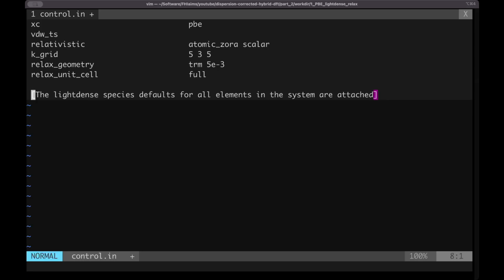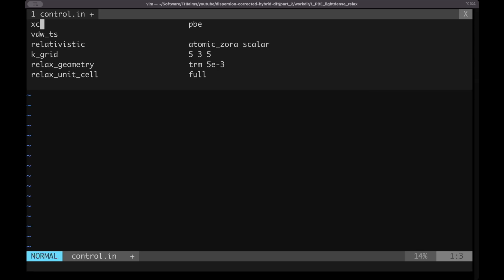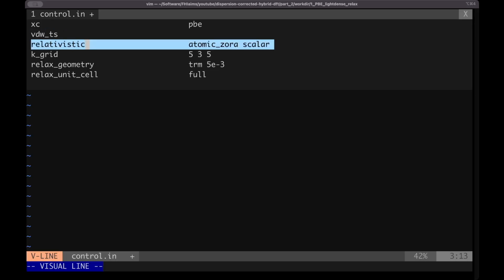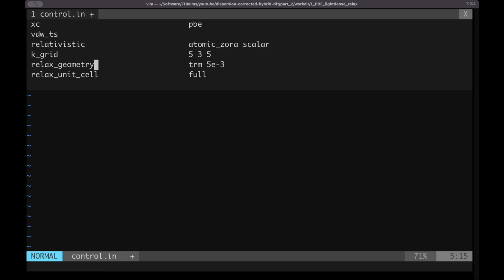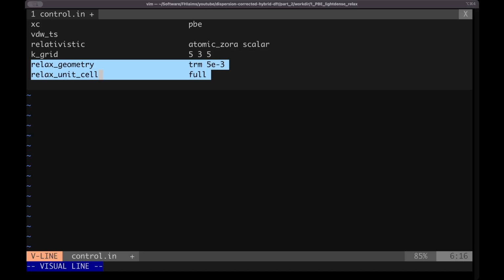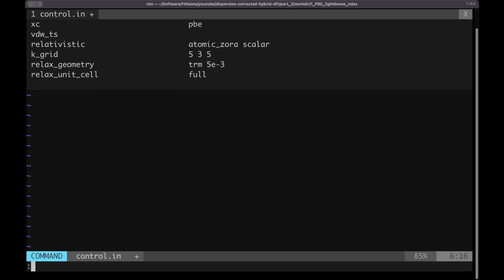It looks something like this. The flag xc here sets the exchange correlation functional to the PBE functional. Additionally, the flag vdw_correction_hirshfeld, the Tkatchenko-Scheffler method, activates the computation of the Tkatchenko-Scheffler dispersion correction. The flag relativistic here sets the level of relativity to be atomic ZORA scalar. The flags relax_geometry and relax_unit_cell then activate the relaxation of the atomic positions and the lattice vectors respectively.